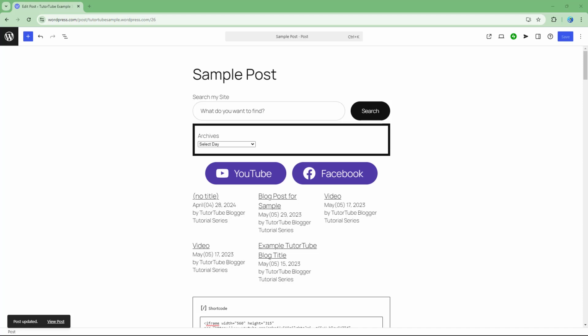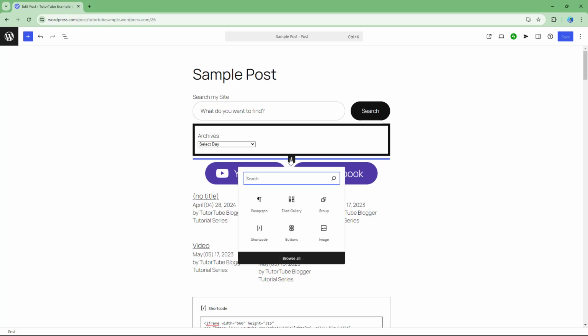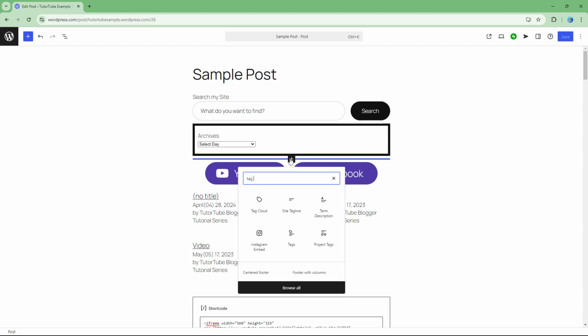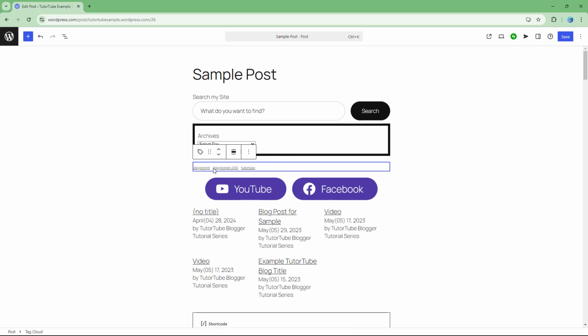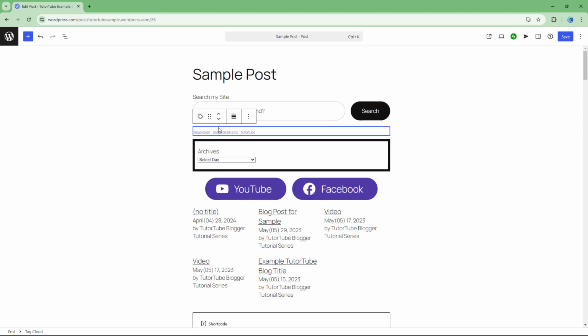So now let's see how we can work around with the tag cloud block inside of wordpress.com. In order to work with the tag cloud block, you need to go in between two blocks right here and click on the plus button. Then you can simply type in tag cloud right here. Once you do that, the tags related to this particular website pop up right here, just like this, as a link to that particular post.